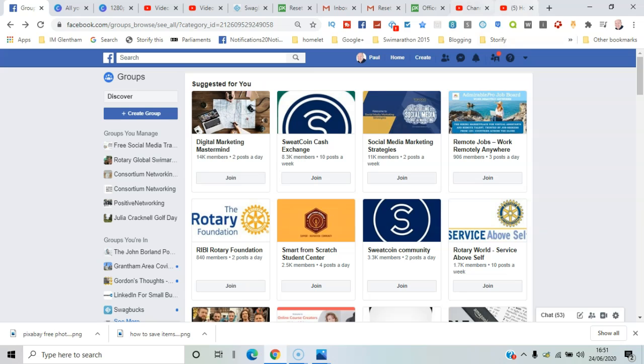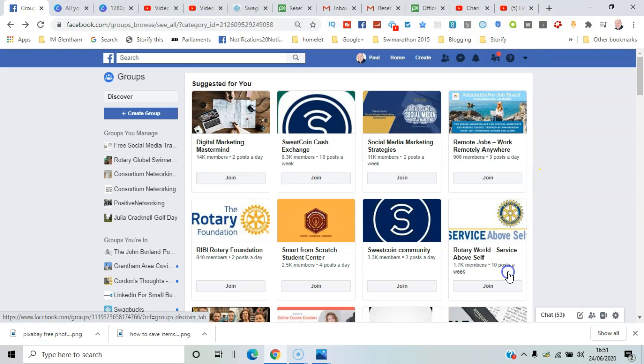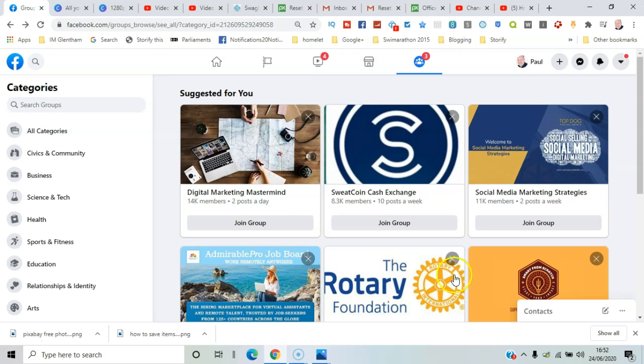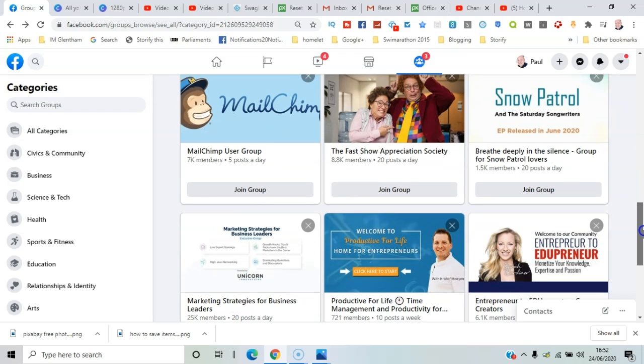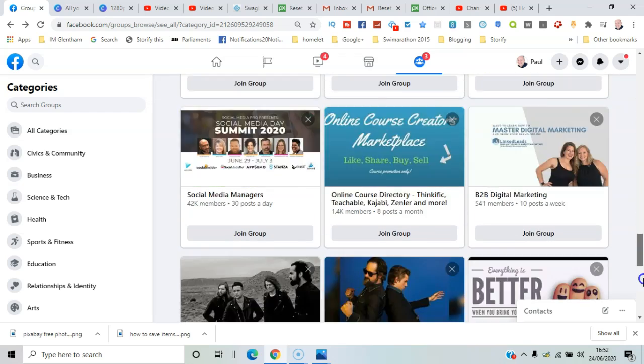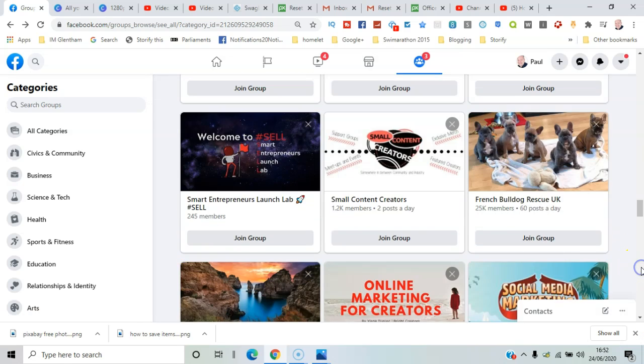Let's just look at the options under the 2020 version. So I'll switch to the new version of Facebook, and you'll see it in terms of the categories. So suggested for you, and then below that eventually.